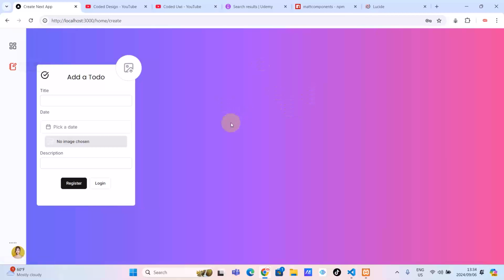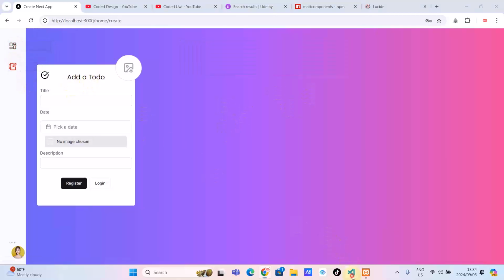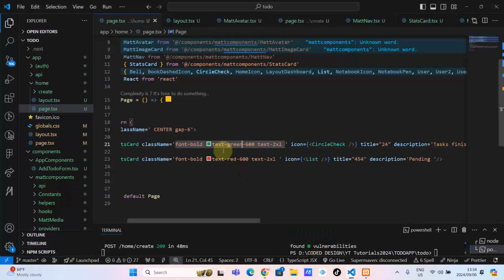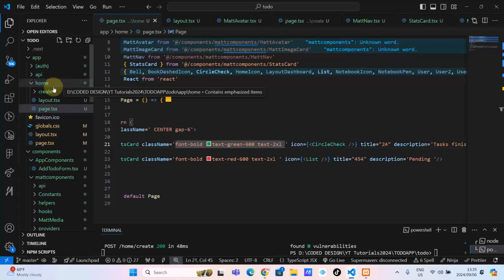I think the center will work well. So let's center this guy. So let's go back where that guy is. It's on create. Let's see. Let's go to create. Is it going to be create, or is it going to be the layout? First, let's check the layout.